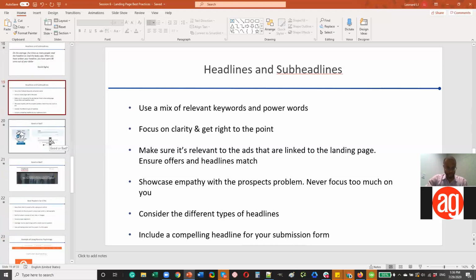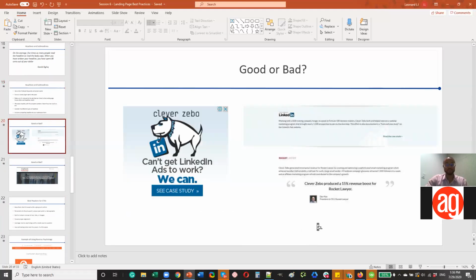So I have provided some examples of some actual ads and landing page headlines. I want to get your opinion on whether they're good or bad. So the first here, let me know if you can't read this part on the right, but you can see the display ad that they're using on the left. And this is the landing page that they're sending people to. So tell me, what do you think about this one?